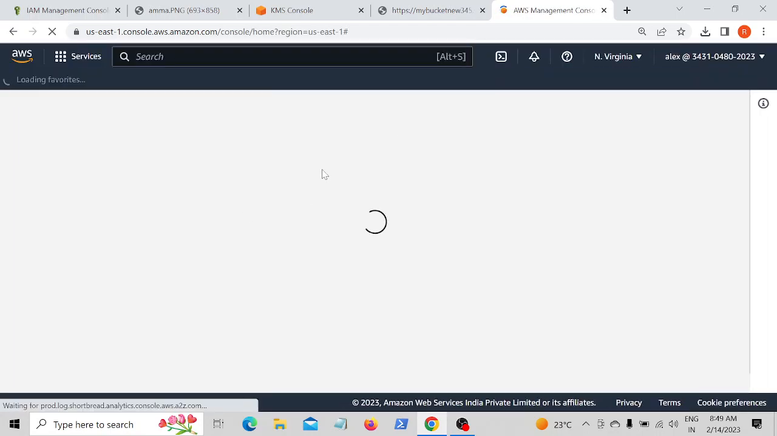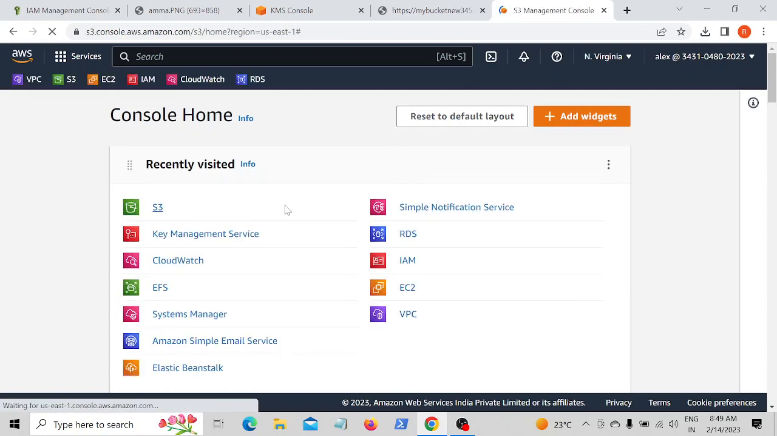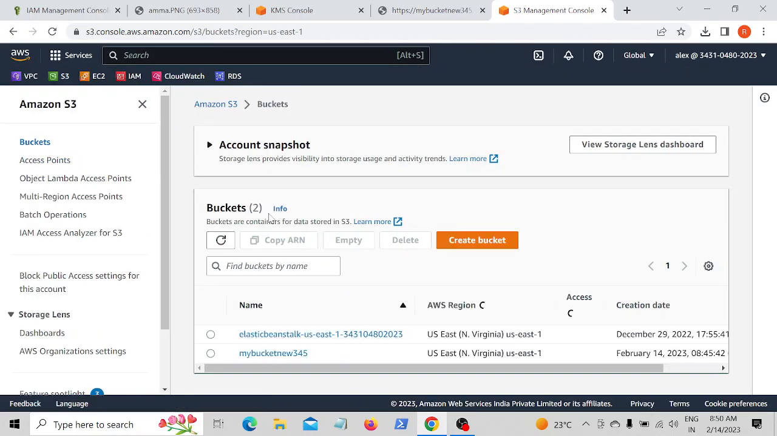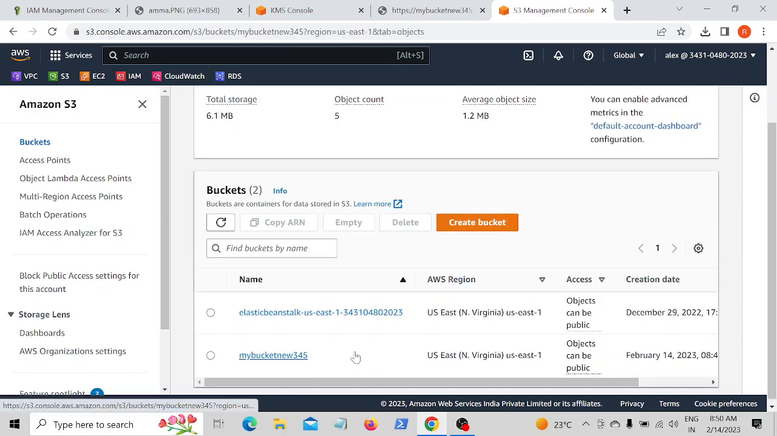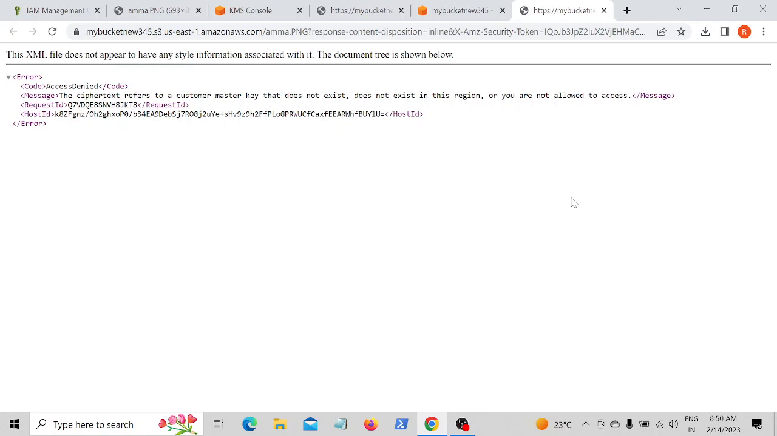Now I logged in as Alex, and Alex is having S3 full access, right? So now I'll go to S3, to buckets, and to my bucket. This was the bucket which I created. Now I'll try to open this. I'll get an error. Why? See now, Alex is having S3 full access, he's having S3 full access.